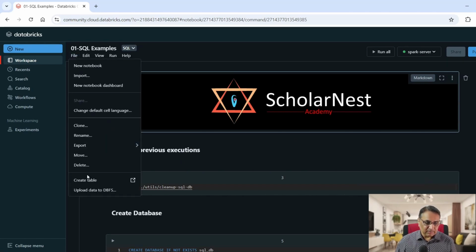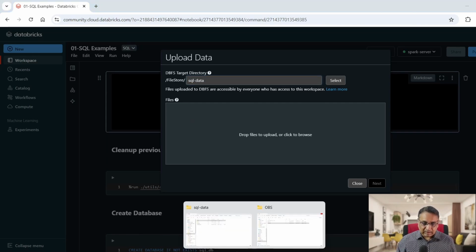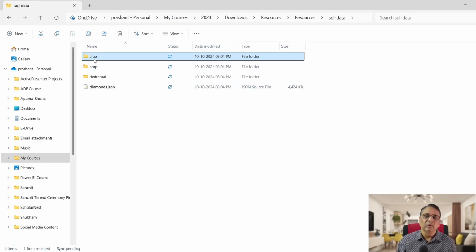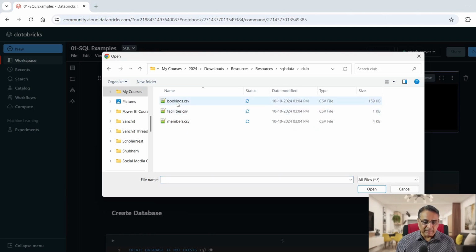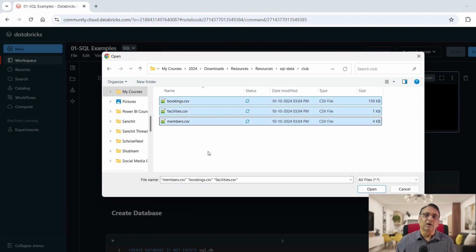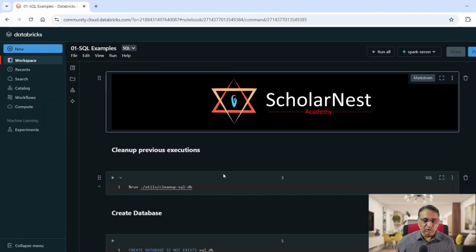And then again, upload data to DBFS, remove this, again type SQL data, come back to your downloads, look at the directory name, club. So inside the SQL data, you need to create one club directory and then browse again, go inside the club directory and select all the 3 files available in the club directory using the control button. Control click, all 3 will be selected and open. You will upload all 3. See the green tick, done, close.